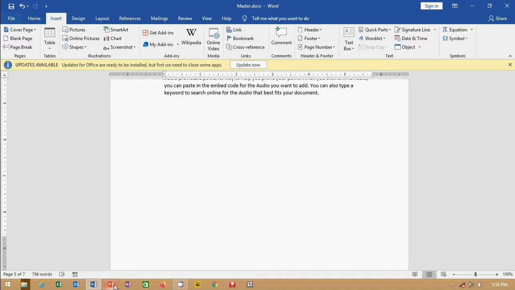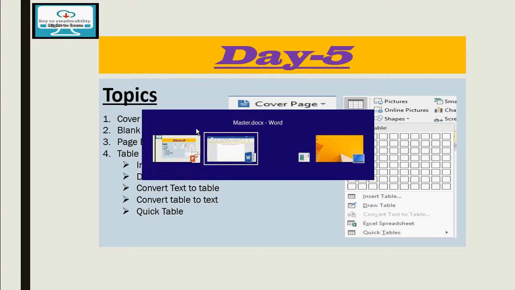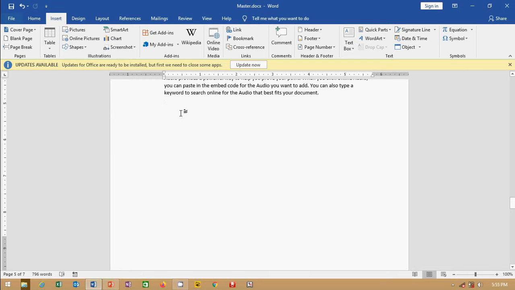Next one, blank page. How do we take a blank page? Suppose I am not going to write anything on this page, and I want to take a completely fresh page. So what is the importance of a blank page?